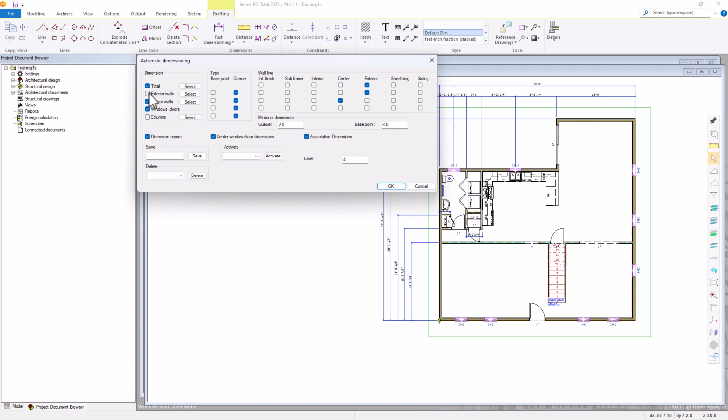In this case, I turned off the exterior walls and columns, and I changed my interior walls to center and left my others to exterior. My windows and doors are automatically set to center window and door dimensions. And you can also set which layer you would like to see the dimensions on. I'll leave it at the default. And we'll select OK.